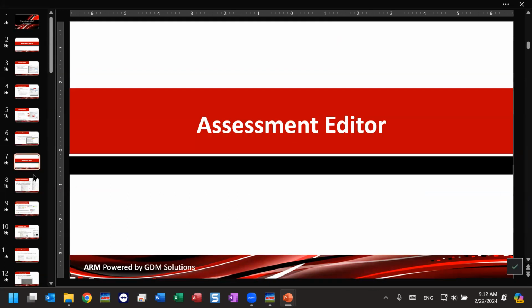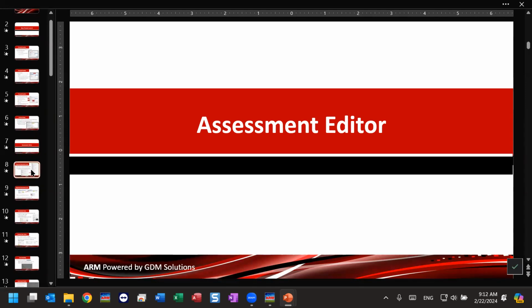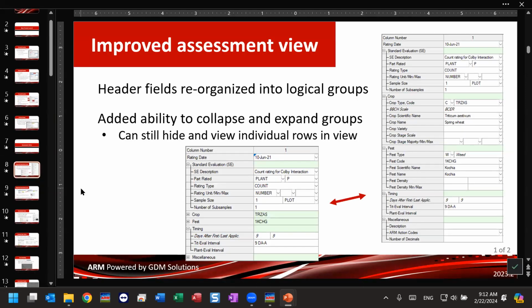All right, moving on. Probably the biggest area for changes and development time, kind of however you want to summarize it. A lot of changes were landing here in the assessment editor. And I would say the number one change here, which anyone using ARM throughout the season probably noticed this one. It was quite the change in the assessment header.